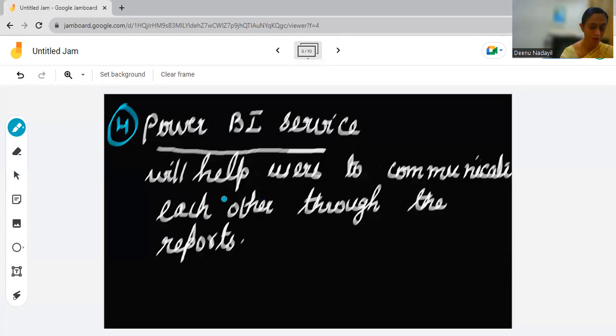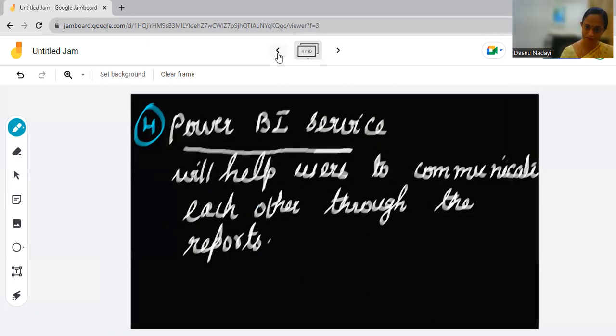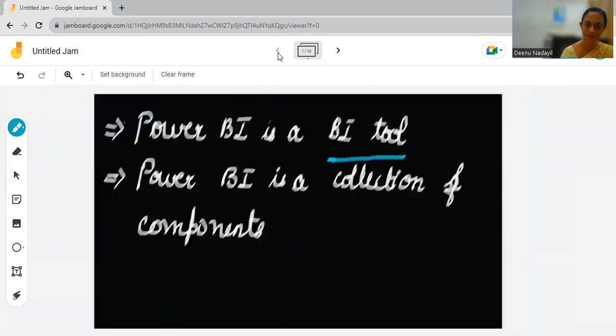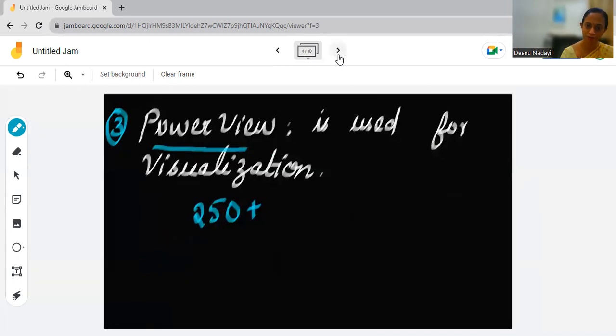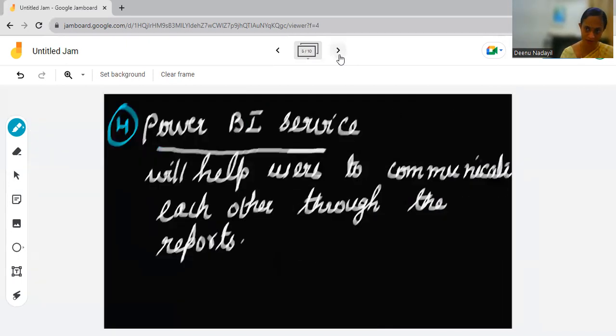What will it do? It will help users to communicate. If we want to share reports or dashboards, then Power BI service comes into the picture. So how many components? 4 different components in Power BI. In short, Power BI is a BI tool. In other words, Power BI is a collection of different components: Power Query, Power Pivot, Power View, and Power BI service.